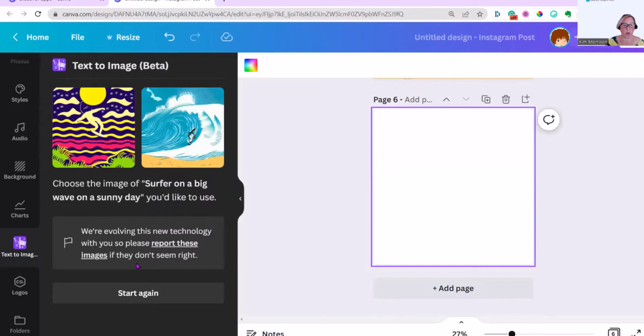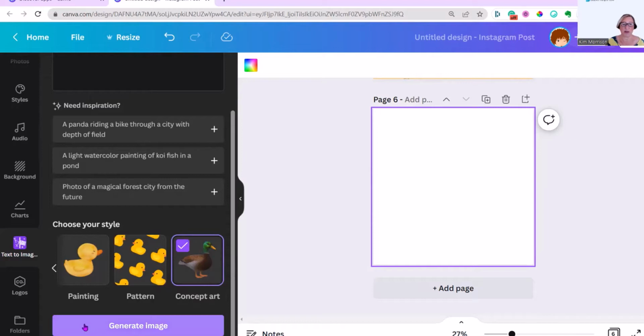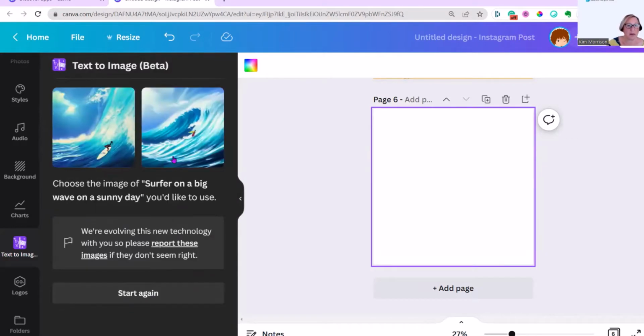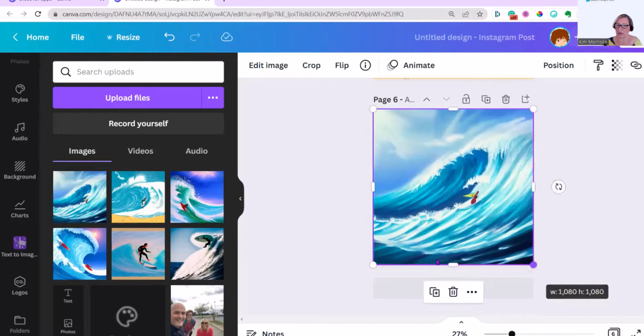I think we've just got one more left to do. And then we'll try the surprise me. And then we'll do the concept art. And that looks great as well. This is a huge wave. Another in Portugal wave, they have 100-foot waves. To the side so you can see it properly.